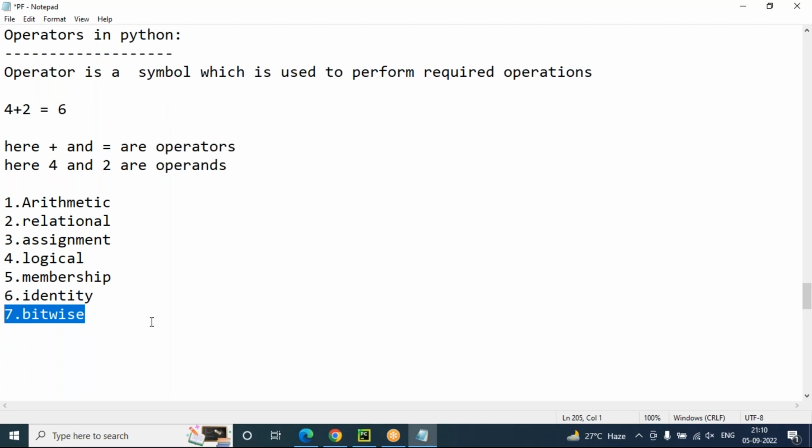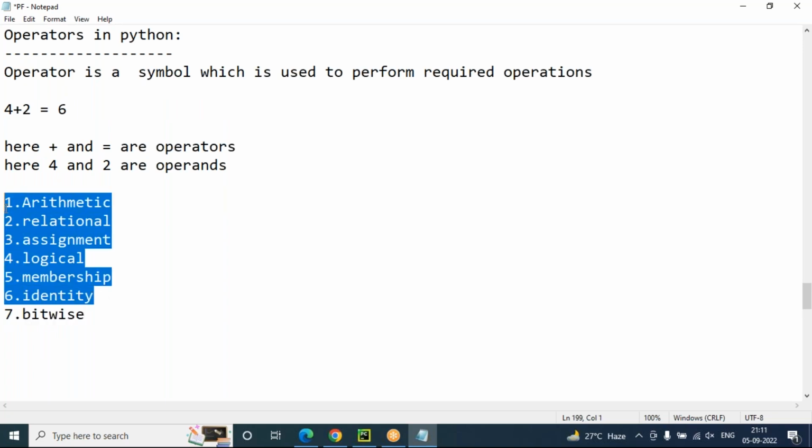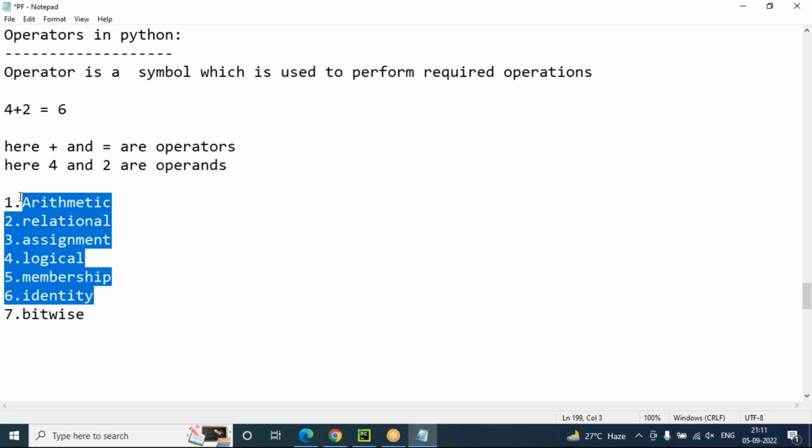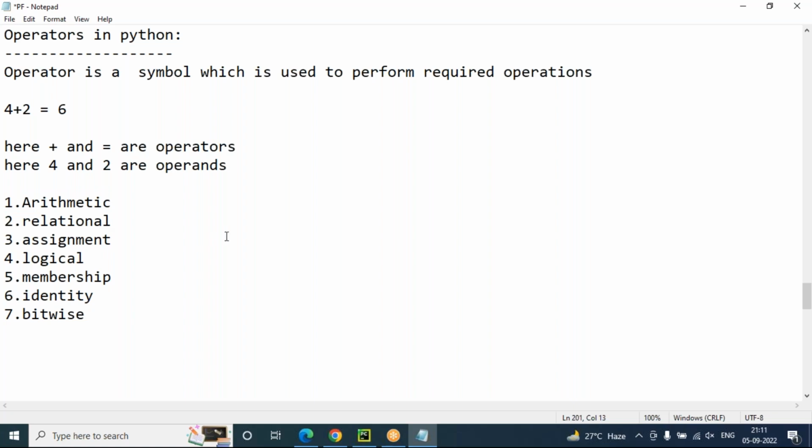Except bitwise operators, we will use all operators in our upcoming programming. In every topic, based on conditions, we have to use all these operators compulsorily, except bitwise operators. I'll also explain clearly what the use of bitwise operators is, but we are not going to use them in our upcoming sessions, because bitwise operators are only for bit by bit calculation. In programming, I'll use arithmetic, relational, assignment, logical, membership, and identity operators. So first, one by one, we'll look into this.